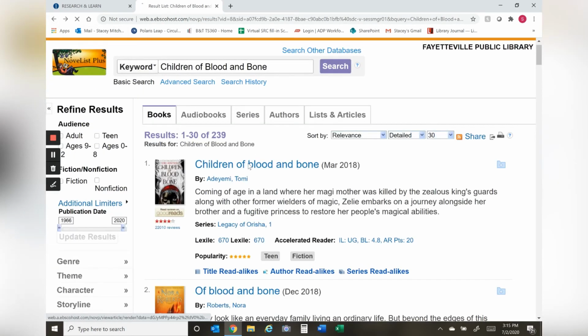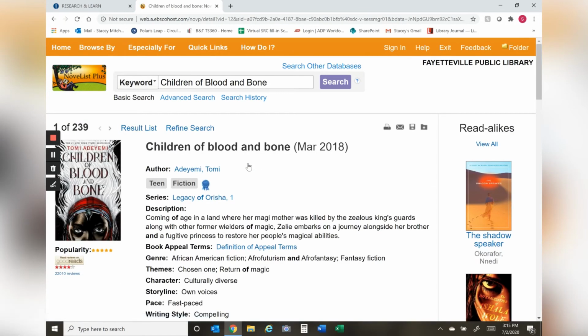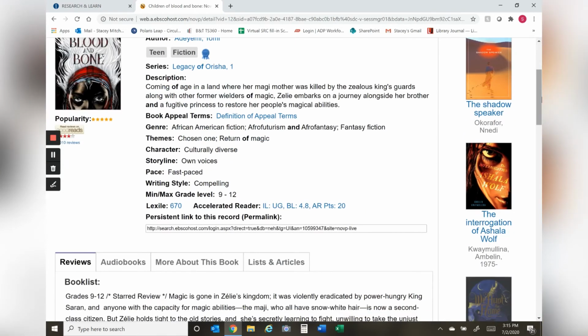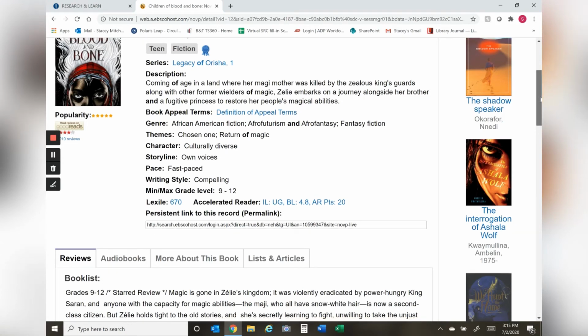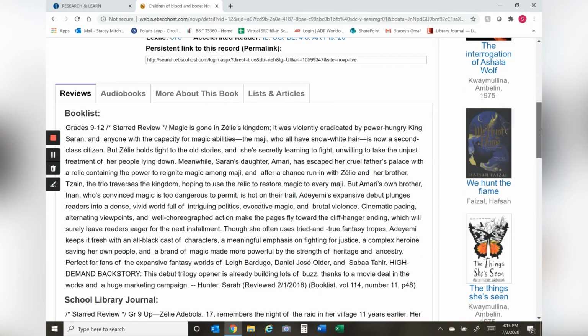But let's say maybe I like some things about this book, but not everything. So I clicked on the listing for that book, and you can see it tells you the genre, themes, the characters are culturally diverse, storyline, the pace of the story, the writing style, what age or grade level it is appropriate for. If you go further down, it even aggregates all of the reviews.